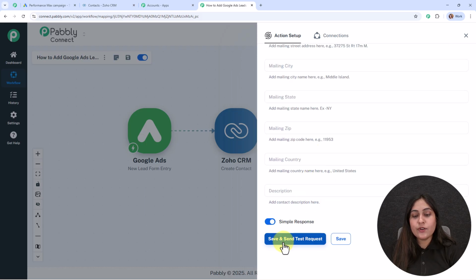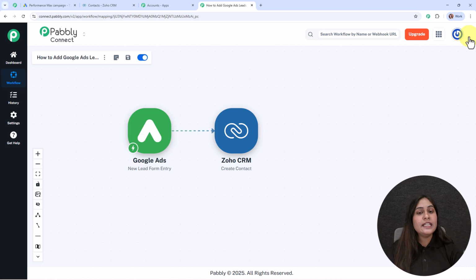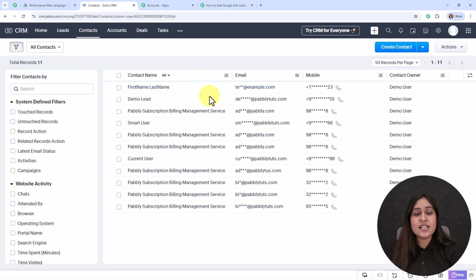And now after entering all the required details, we're going to click on save and send test request. And here you can see we have received a successful response. That means we have successfully added a lead in our Zoho CRM automatically. So let's go and check it, and here I'm going to refresh it. And you can see we have successfully created a new contact with the first name, last name. Here you can see the email address and the mobile number.